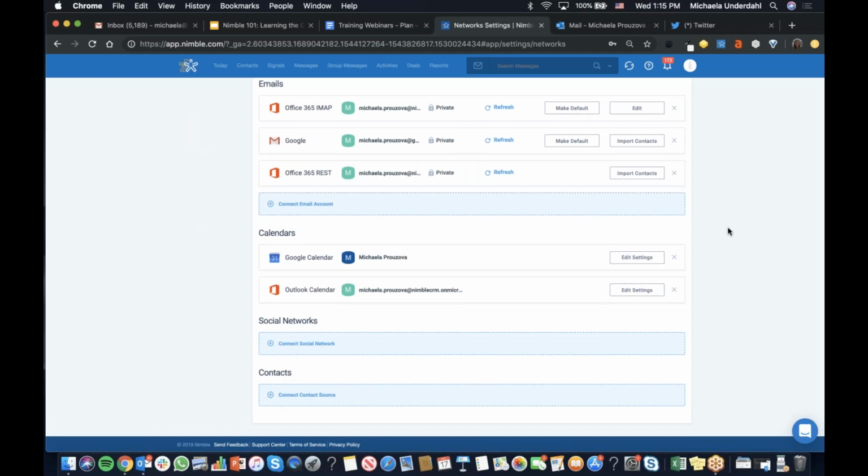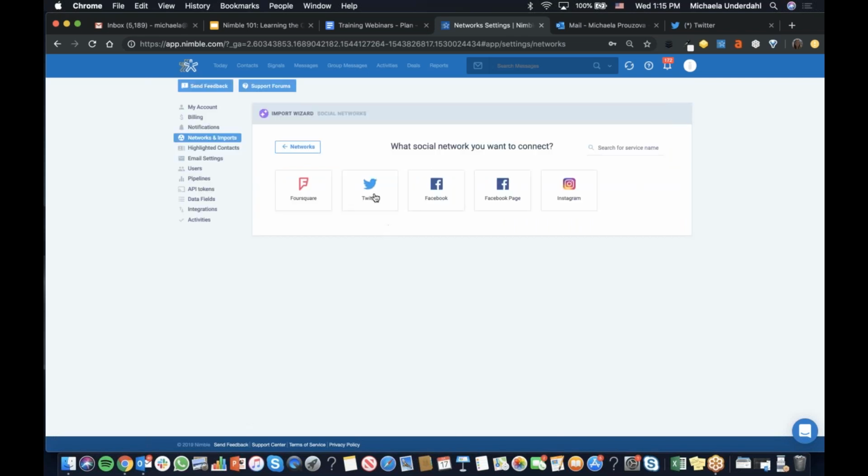Social networks. Nimble integrates with social media accounts, but the best integration we have is with Twitter. Every time you exchange a tweet or direct message with somebody, everything will be recorded under the individual contact record as well.